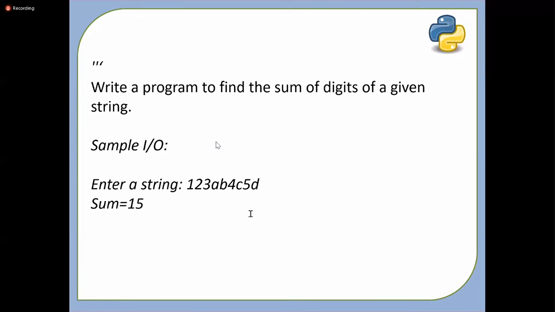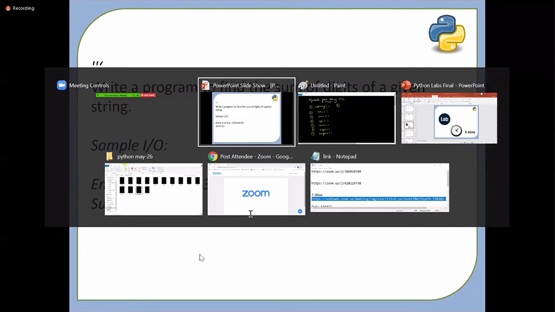What we'll do is we will do it using a method. We can do it without a method as well. We can extract the numbers and do it, but we do have a built-in method for this. So let us see.